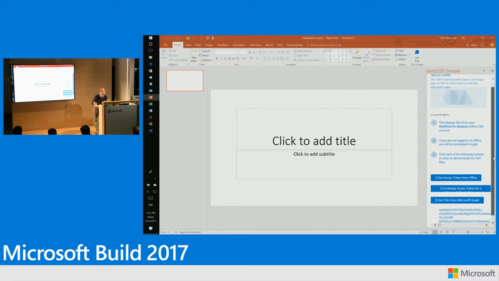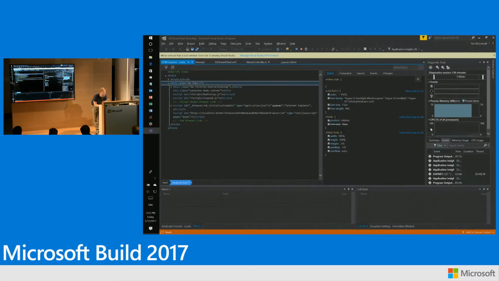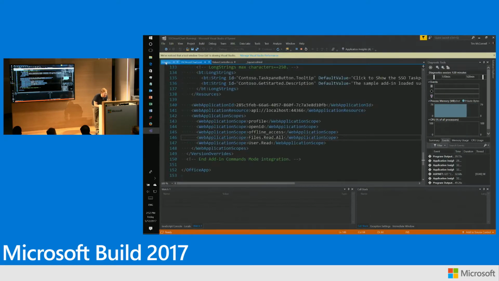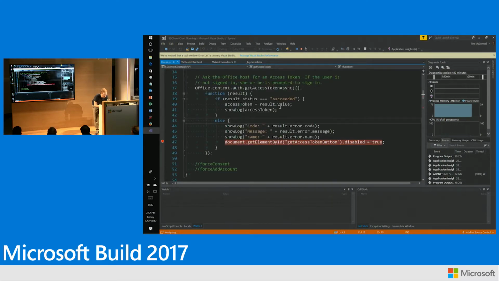OK, first step, got the access token from Office, but did not hit the breakpoint. That's OK. I'll still just show you the code.